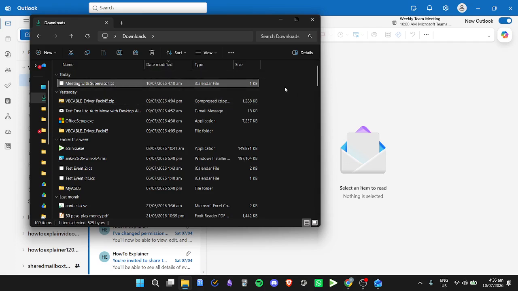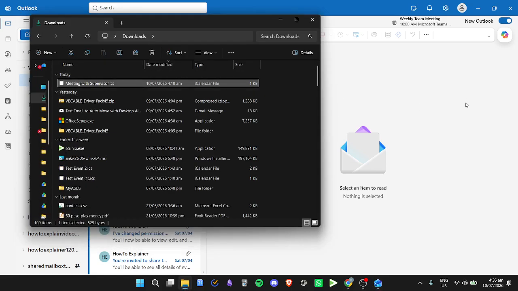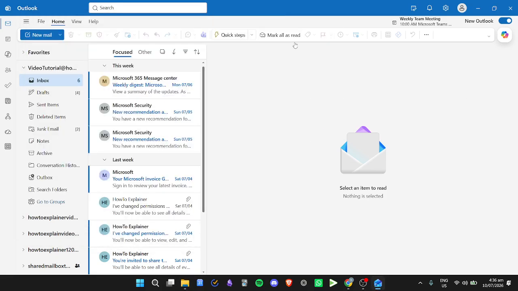To fix this, what we need to do is manually add the calendar in the new version of Outlook. I don't know why this update is done. It was easier before. You can just click on the ICS file, then it will automatically open in Outlook. But now we need to manually add it.